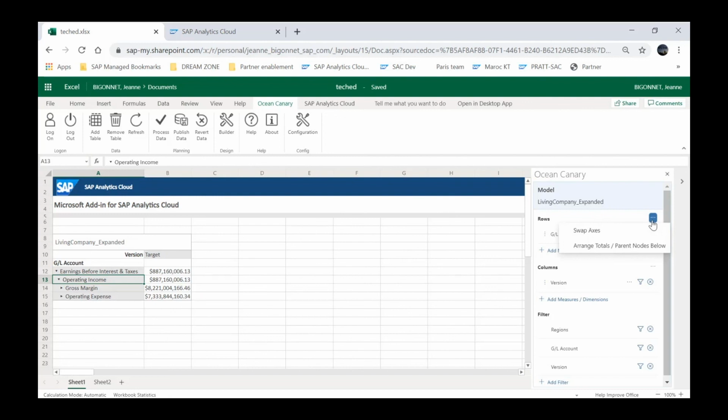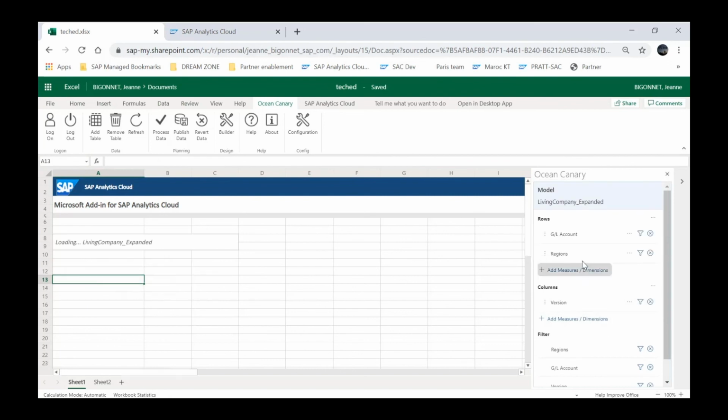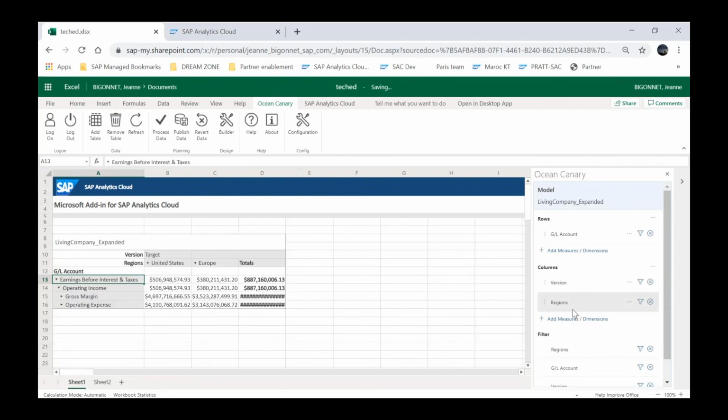So from here on the three dots, you can see that I could swap axis, but also decide where to put the totals in the parent node. Here I will add several dimensions. So clicking in Add Measure Dimension, I can retrieve all the dimensions that are part of my SAP Analytics Cloud model. In my example here, I add region in column, but I can also drag and drop directly this region to my columns.